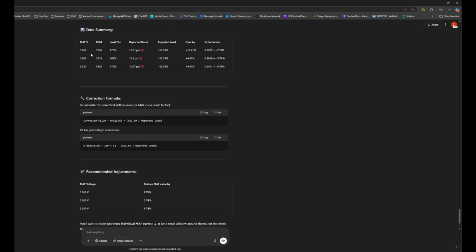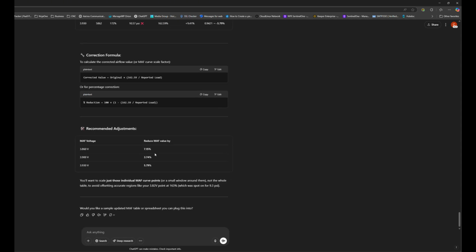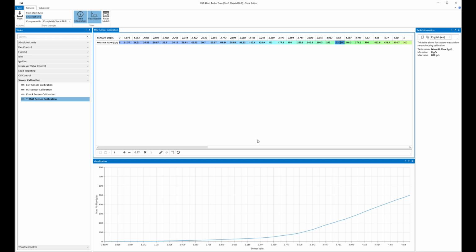So 3.86 volts, 5,500 RPM, 175% load. It was reporting 11 PSI, but actually 9.2. So it's given a correction factor, and I've done that for a couple of points. And then it's pretty much taken it and said, right, reduce this value by 7%, reduce 3.9 by 3.7%, and reduce 3.93 by 5.7%. So I've done that in my MAF calibration here to bring everything back down a little bit, and then reinterpolate it to smooth it all out.